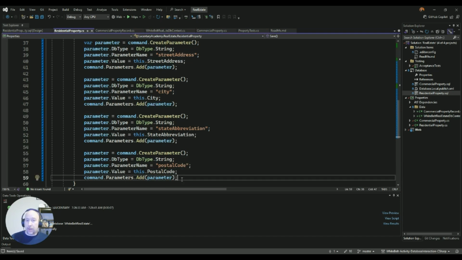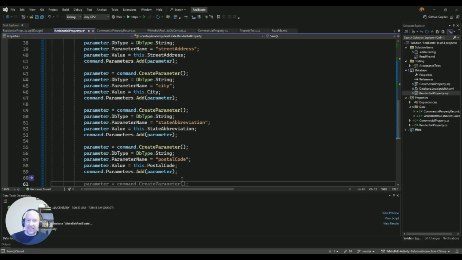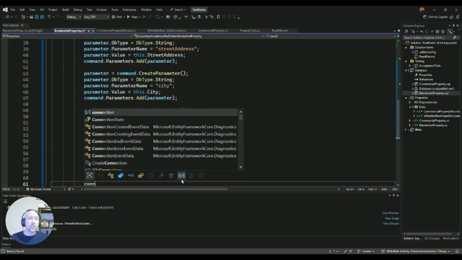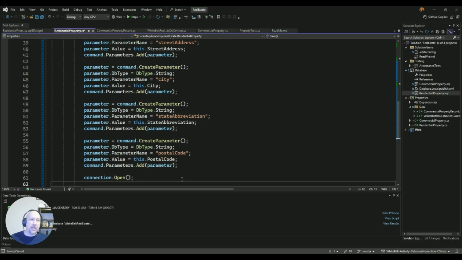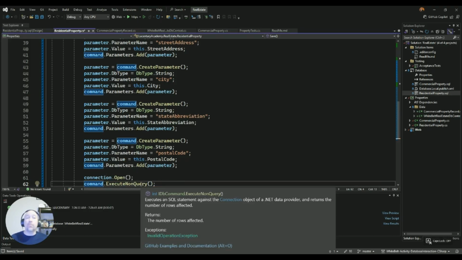Now that I have all of my parameters added, I'm finally ready to connect to the database and execute the command. So we'll start off with our connection. We'll open the connection to the database, command.execute. This is going to be a non-query. So it's just a command. We're not querying or interrogating for anything. We're simply executing. Execute non-query will give me back an integer that is the number of rows affected.